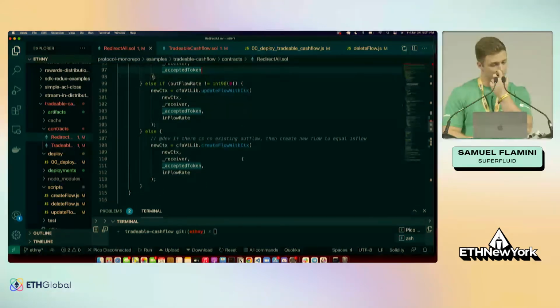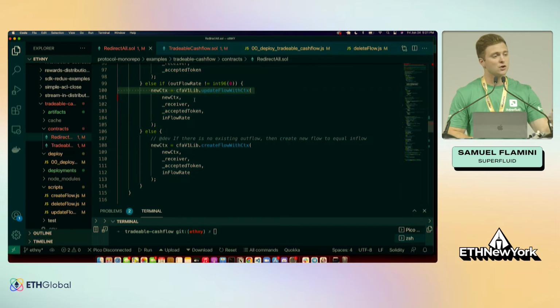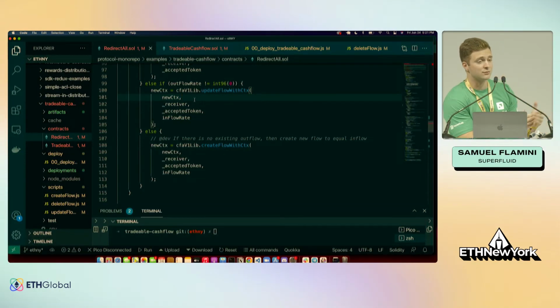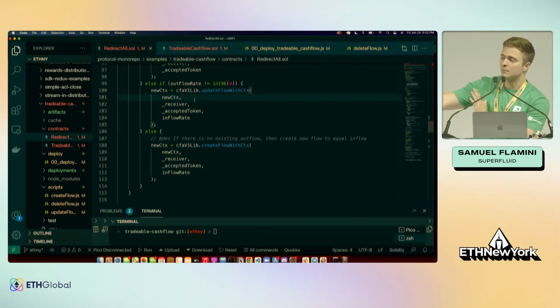The next thing we'll do is check if the outflow rate is not equal to 0. So if there's already a pre-existing outflow, and it's not equal to 0 now, it means that we need to update the flow because the flow coming into the contract was changed. So we'll update it and make sure that the flow rate coming in just matches the flow rate coming out.